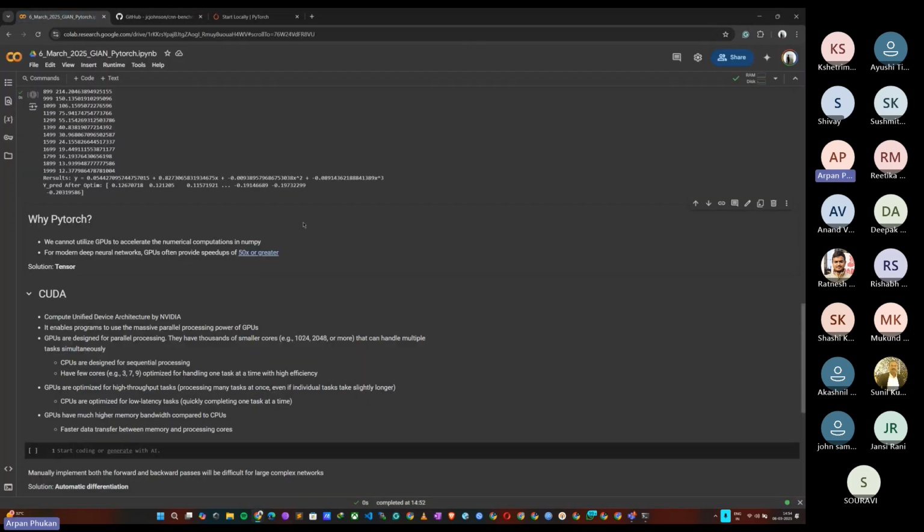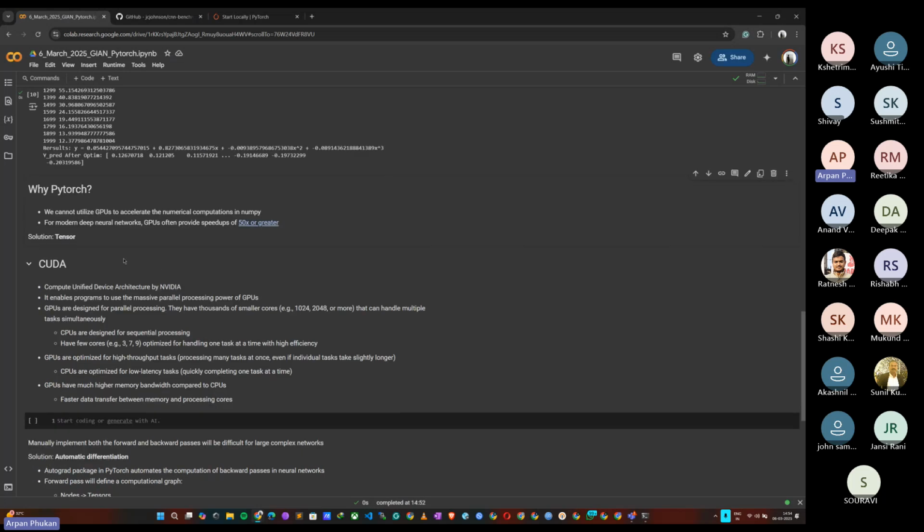Now, to leverage this difference in computational power, NumPy does not have any functionality to do so. You cannot run NumPy models on a GPU. So you have to look at PyTorch tensors, which enable you to use GPUs. Now, to leverage GPUs from our tensor, we have to leverage the CUDA library. Essentially, this is the Compute Unified Device Architecture that was developed by NVIDIA. It enables programs to use the massive parallel processing power of GPUs.